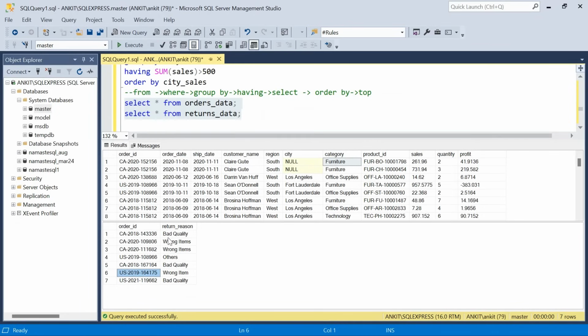Or let's say I want to analyze, for each return reason, what is the total sales. Because of bad quality, what was the total sales returned? Because of wrong items, what is the total sales return? Because of others, what is the total sales return? I want to do all this analysis. Or let's say I want to know in each region how much is the return sales. So all this analysis we can do when we combine these two tables.